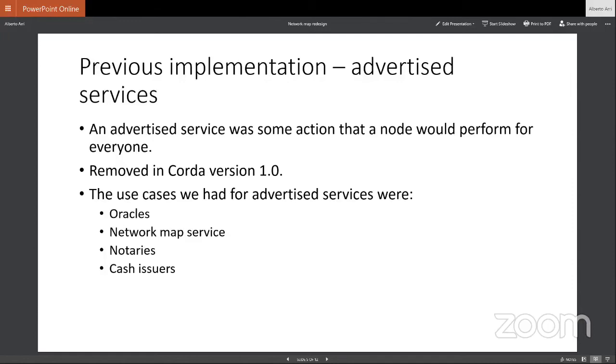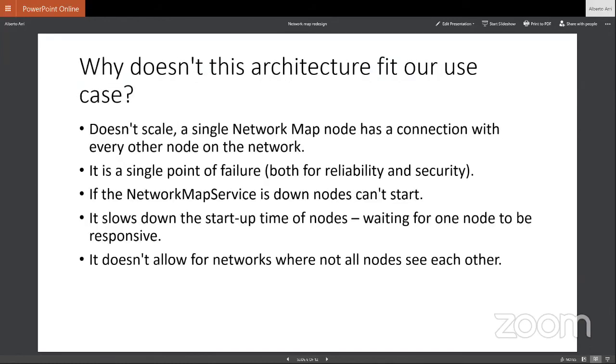Network map service, which is being removed. Notaries, which are a special case on the network and should be treated differently. They are trusted services, and it shouldn't work like that, where someone advertises a notary and you don't know who they are. And cash issuers, and this concept was useful only for testing.